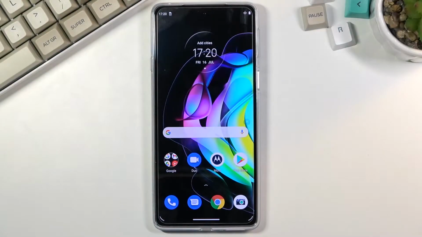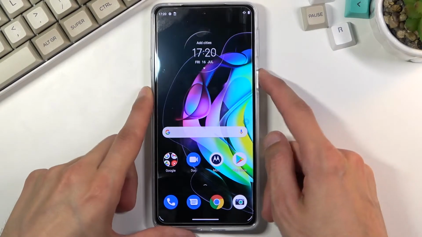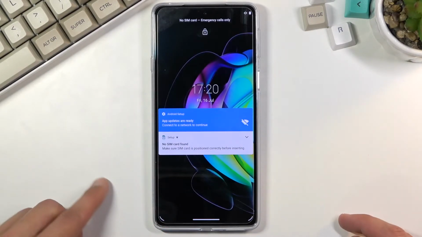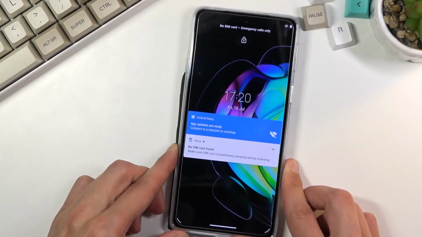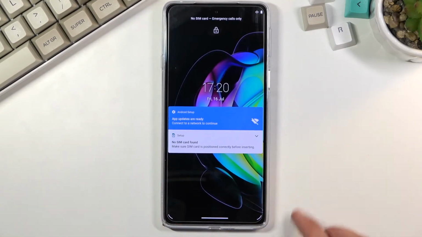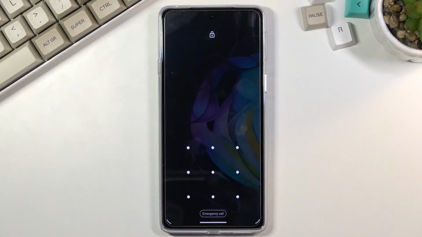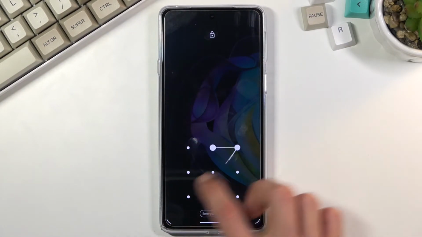Welcome, in front of me is a Motorola Edge 20, and today I'll show you how to hard reset the device through recovery mode and also remove a screen lock if you have one that you just don't know. So I'm going to quickly lock the device so you can see I do have a pattern set. There we go, there's my pattern, and let's assume that I don't know it.